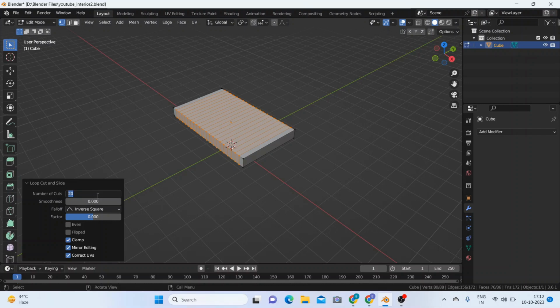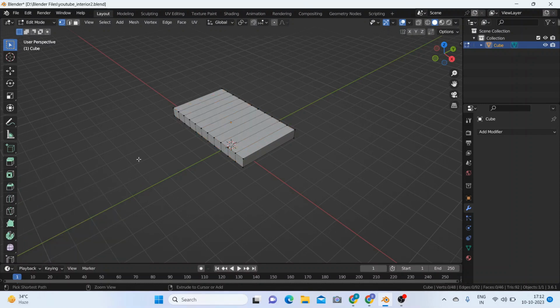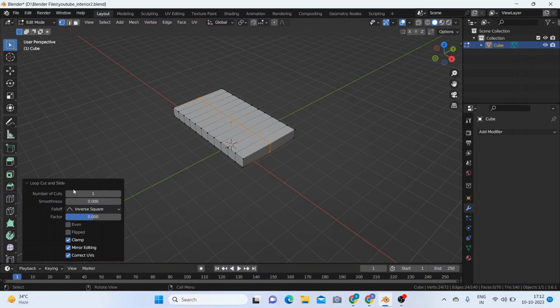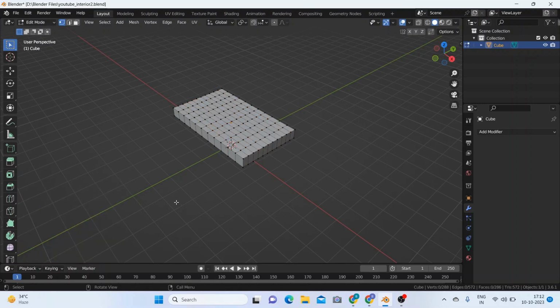or let's keep it 10 here. Then we will press Ctrl R again and we will place a loop cut perpendicular to the previous one, and again double click and go in here and create 10 loop cuts here. So that will give us a lot of geometry.